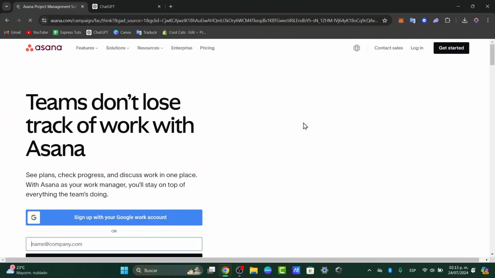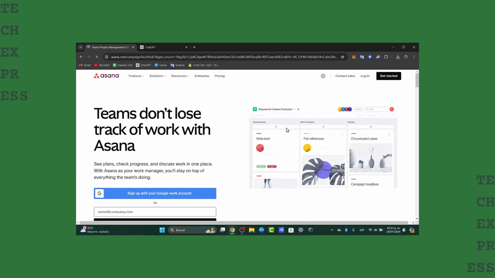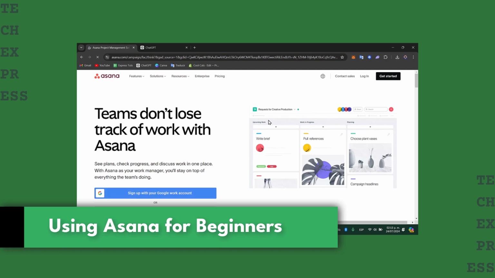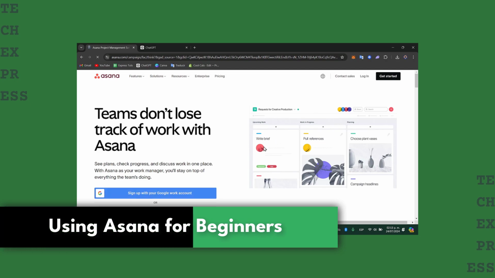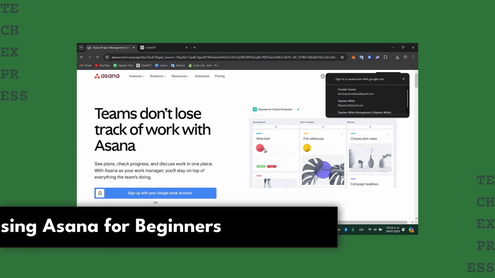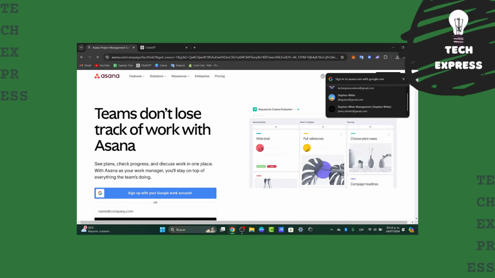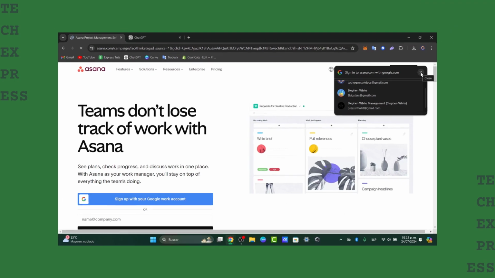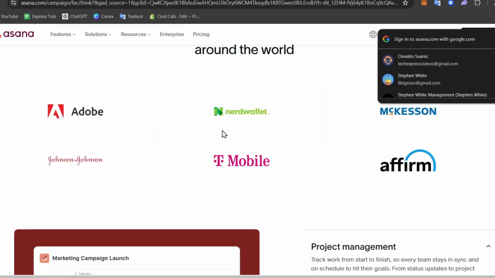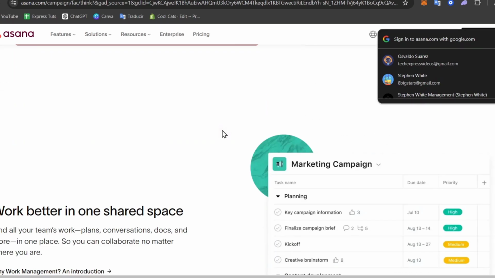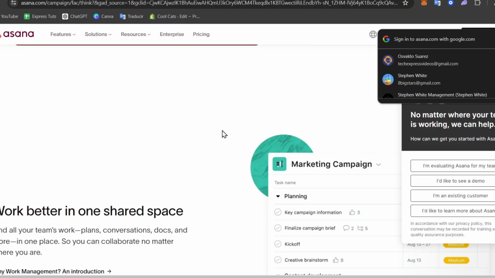So would you like to use Asana for the first time? I'm going to show you how to use Asana and what we can actually do directly in Asana. Asana is an amazing place designed to help you track work, manage your projects, and collaborate with your team efficiently. It offers features like task management, project tracking, and more, like team collaboration.